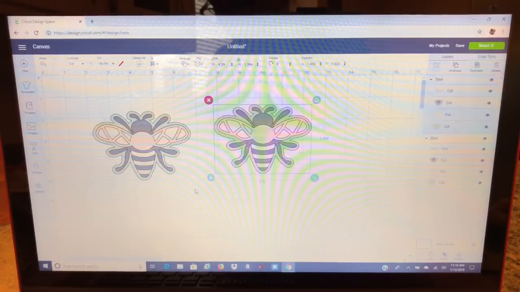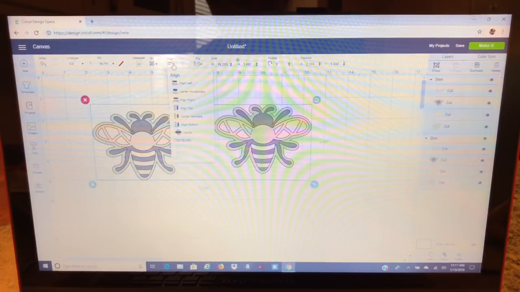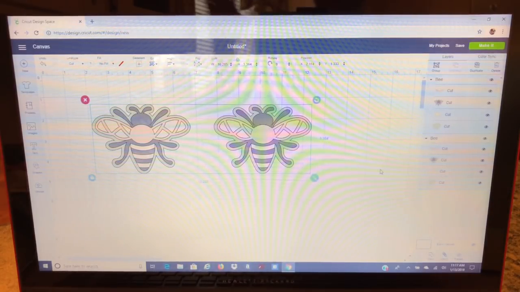Now, then there's align. It's when you have more than one item on your canvas and you want them to align. So what you do is, I'm going to draw a box around them, and then I'm going to hit align, and I can align them left, center them horizontally, align them right, align them top. So I'm just going to align these from the top, and you'll see that it popped it right back up. They're level.